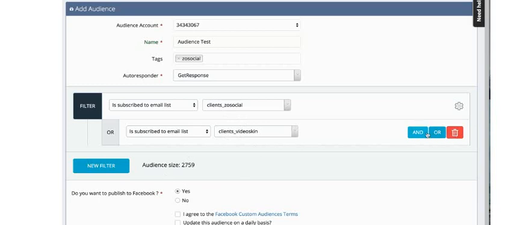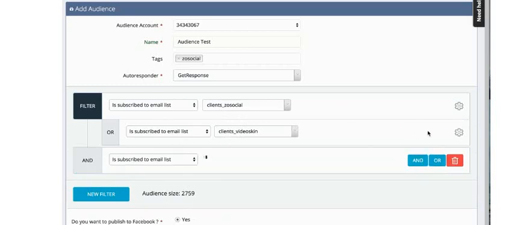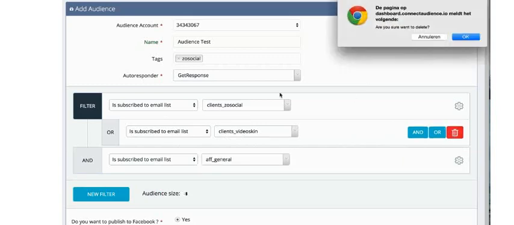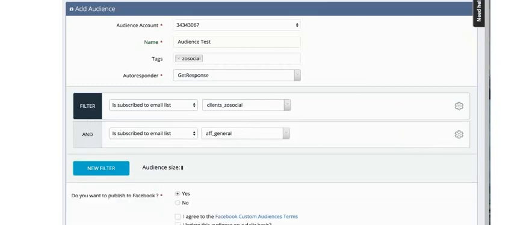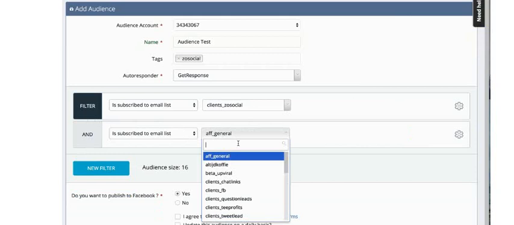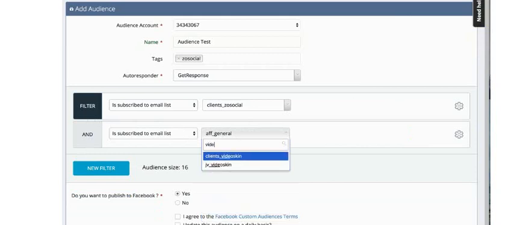Now, what I can also do is delete this one. As you can see, everything is really easy to use. I can also say I want everyone who is on the email list, clients or social, and is subscribed to the email list, clients video skin. So this means that right now we're going to target everyone who is on both of these email lists. So your audience is even more targeted because these are the most passionate people, because they purchased 2 of your products, for example. Of course, these are just some simple examples.